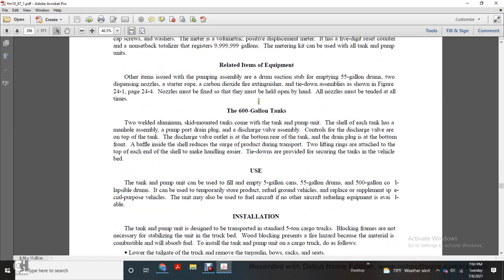The 600-gallon tank: 2 welded aluminum skid-mounted tanks come with the tank and pumping unit. Each shell has a manhole with the assembly of the pump port, a drain plug, and a discharge valve. The control assembly for the discharge valve is on the top of the tank, with the discharge valve outlet at the bottom and rear of the tank by the drain plug. At the bottom of the front there is a baffle inside the shell to control the surge of the product during transportation. Two lifting rings are attached to the top of each end of the shell to make handling easier. Tie downs are provided for securing the tank to the vehicle bed.